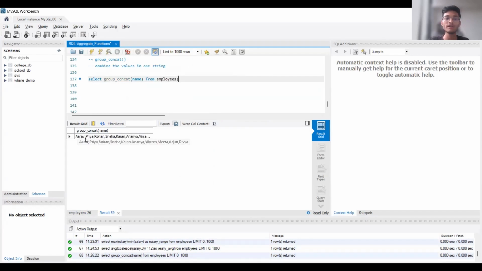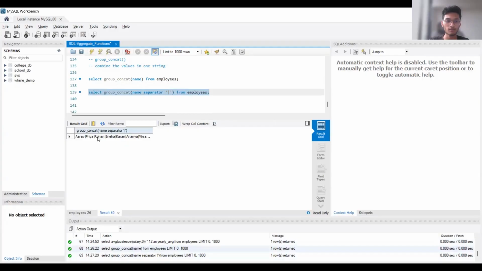Let's say I don't want this string to be separated by comma. I want a different kind of separator. So for that, I need to write group concat name and then one keyword, that is separator. And I have to provide which separator I want. Let's say I want this separator. If I run this, now it will get separated by this particular symbol and not the comma. Okay. I hope you understood how this group concat works.